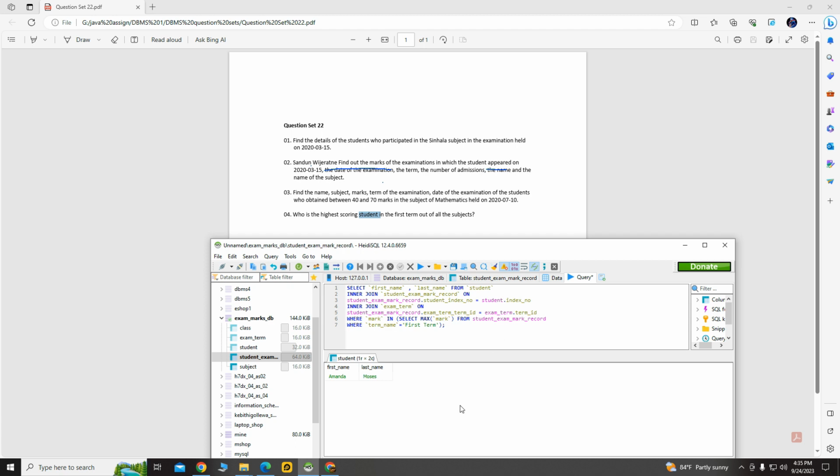as Amanda Moses. So in this question set, we have used inner join to combine data storage tables and used several queries to select data from them.